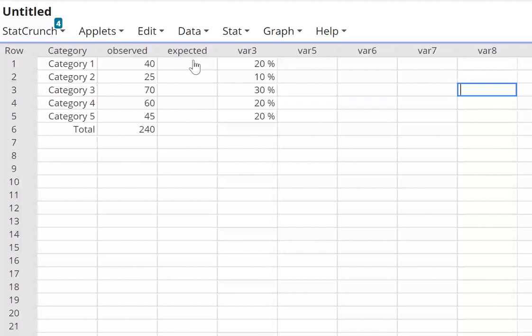So you have to do 20% of 240, 20% of the total, which is 48. Then you have to do 10% of 240, which is 24. Then 30% of 240, which is 72. Then 20% of 240, which is 48 again. And then again we have 48. If you add up the expected values, they should definitely add up to 240.